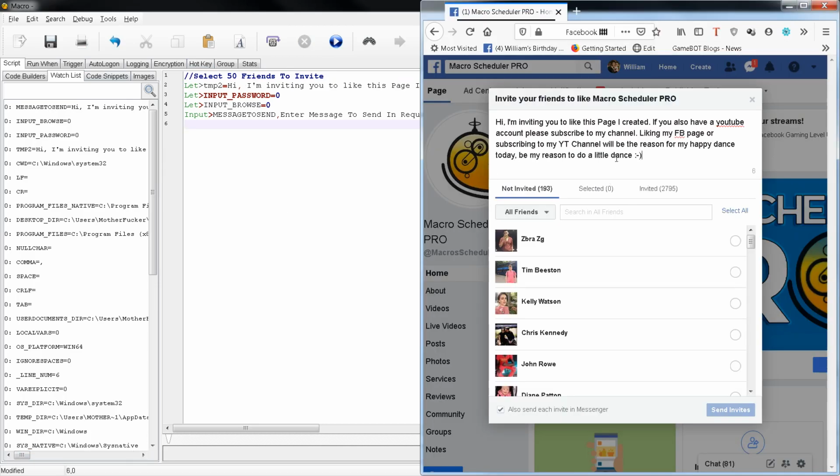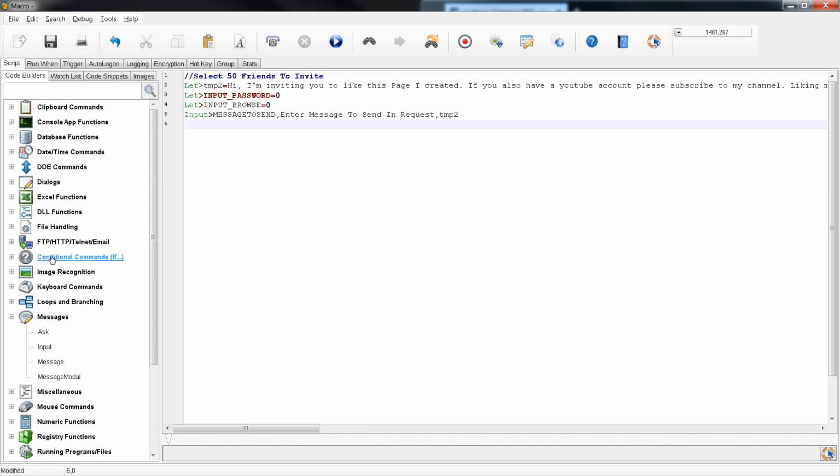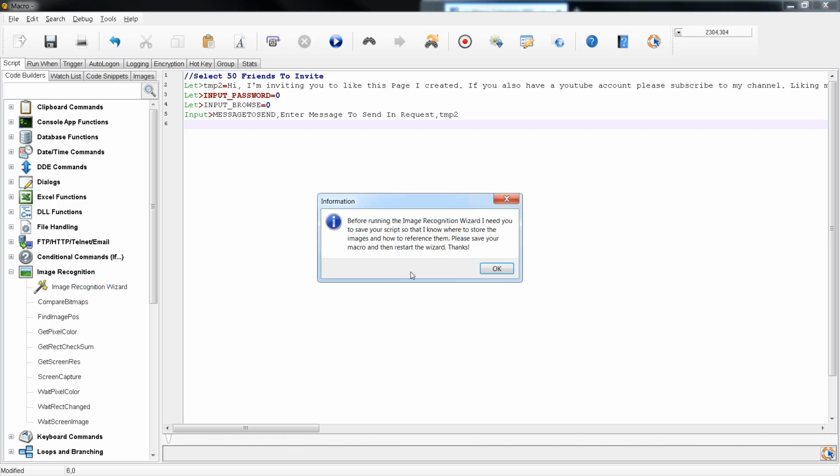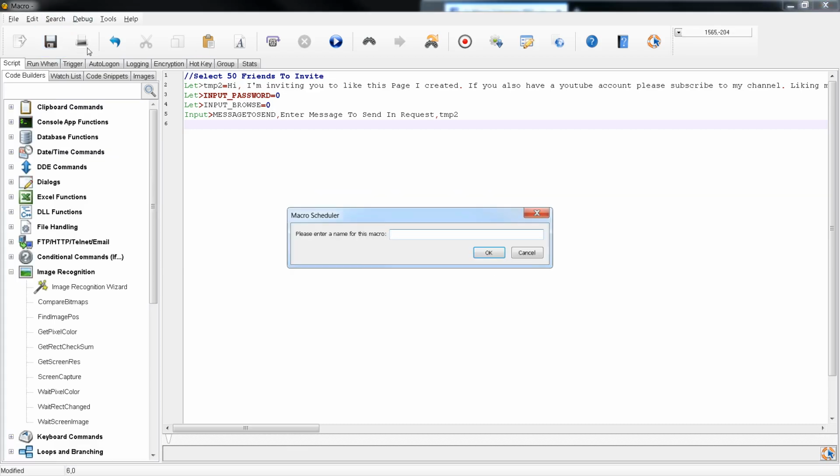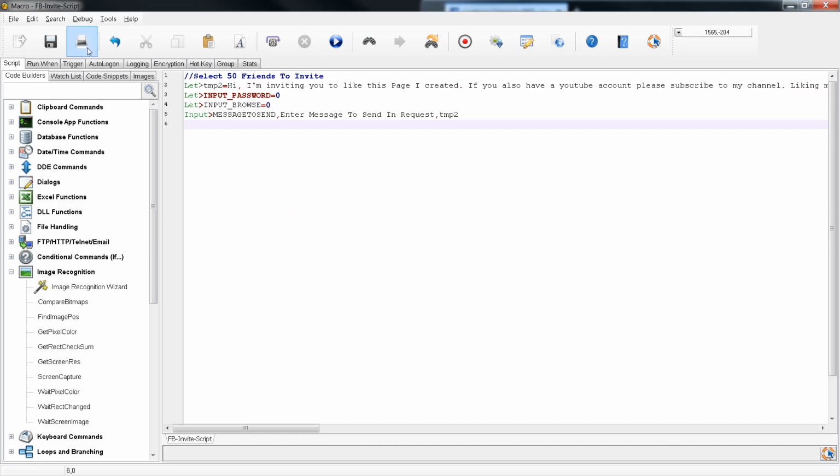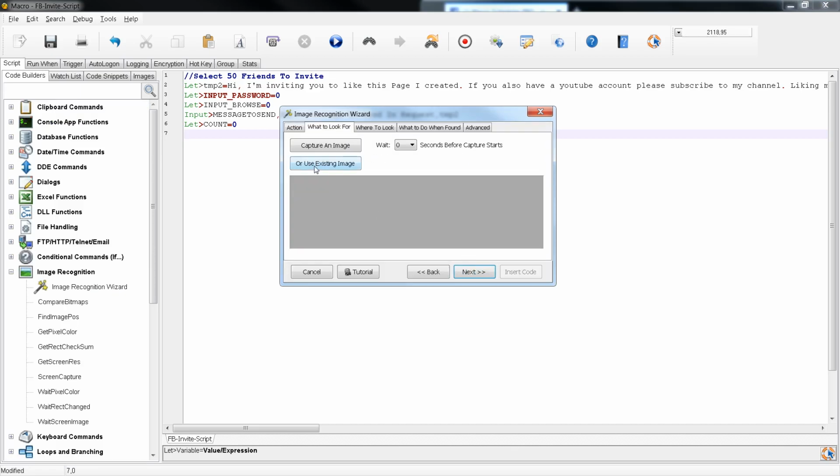And the next part is we want to make sure that we have this window open. So we will go to image recognition wizard. Oh, I must save this first. So this will be Facebook invite script. And I'll declare a variable for count. So count equals 0. Should be at 5 seconds before capture.